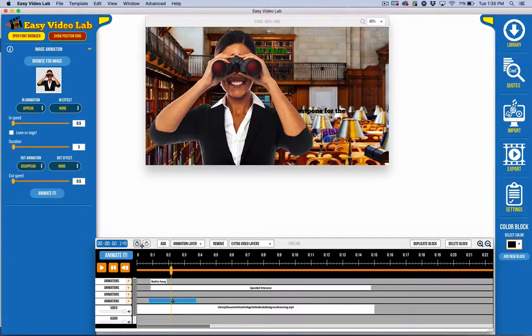There's a series of options here along the top: add animation layer and remove animation, video, or audio layers and remove them. You have the ability to click on a block and duplicate it or delete it, and this just gives you a sense of where you are on the timeline in terms of the time. If you have an animate button, you can do it here, or you can do it here, and you have the play, pause, and rewind options here. These little plus signs allow you to create a new block, and then you have audio controls here as well.